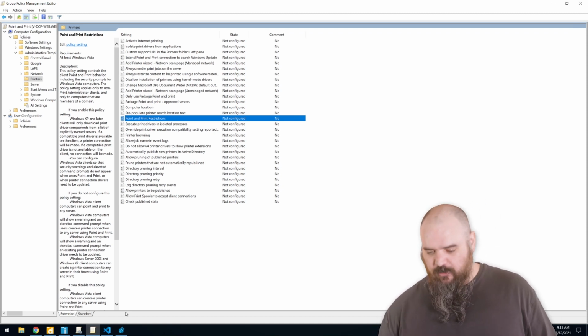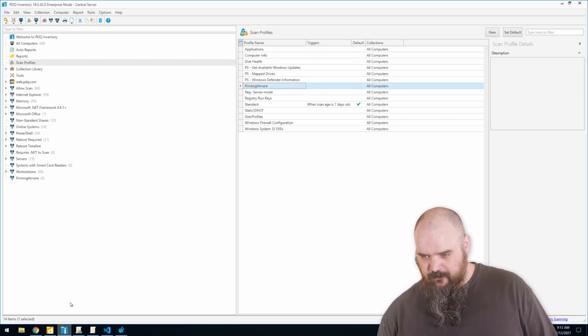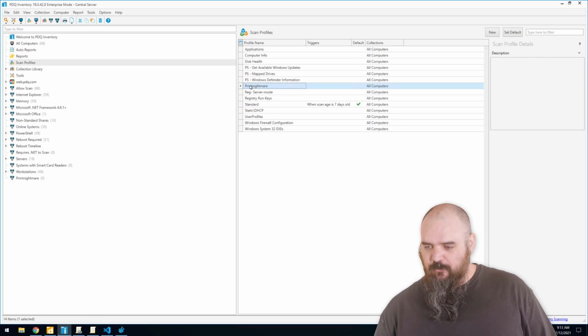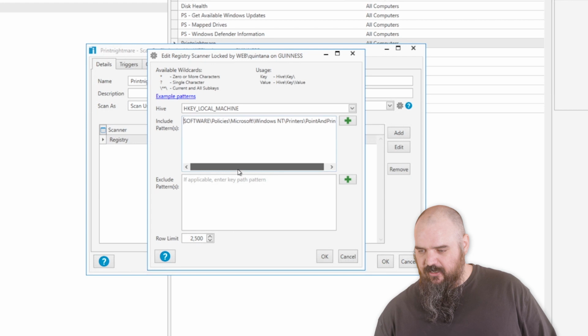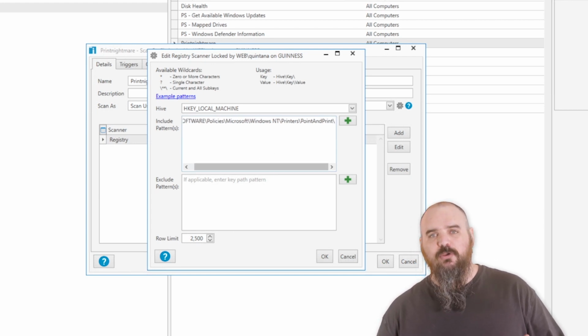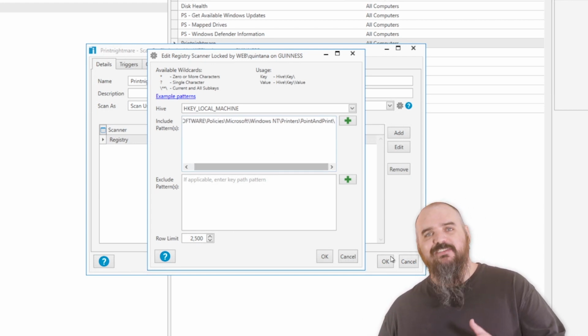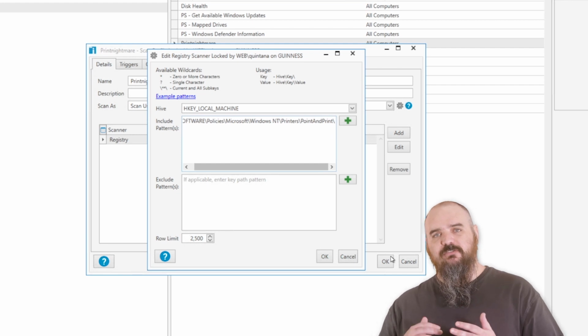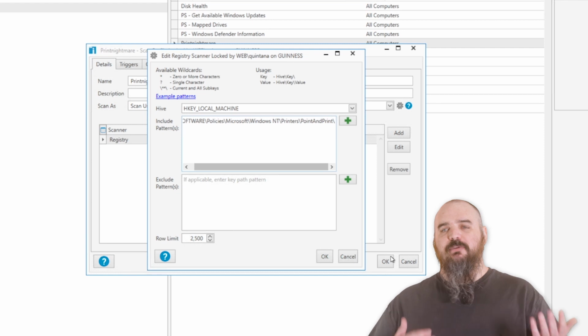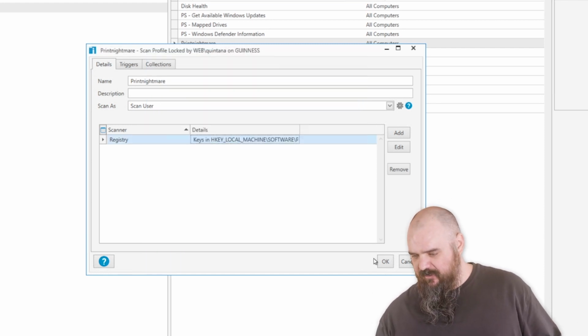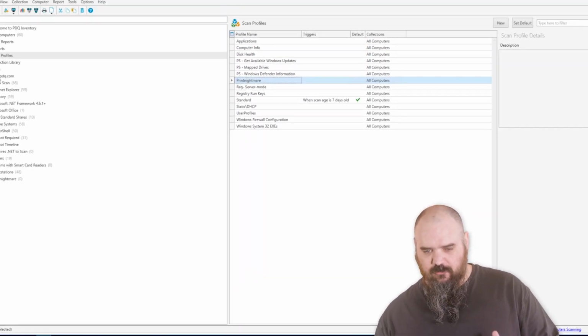I'm going to use PDQ Deploy and Inventory to track this down and fix it. So the first thing, I built a scan profile and it's just a simple registry. We're looking at Microsoft Windows NT printers, point and print. That's going to give us a whole bunch of values and value names in there that we're looking for. We're basically grabbing everything in there and scanning everything with that. It's just one line, easy to do.